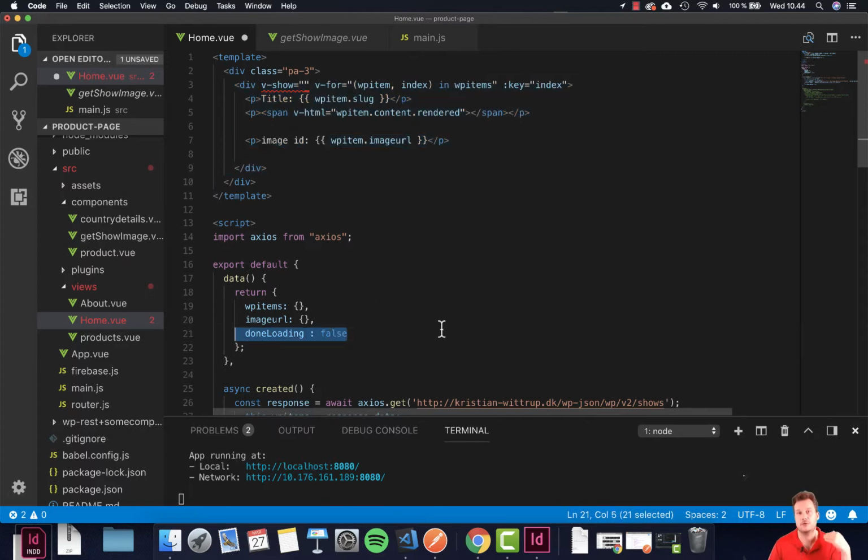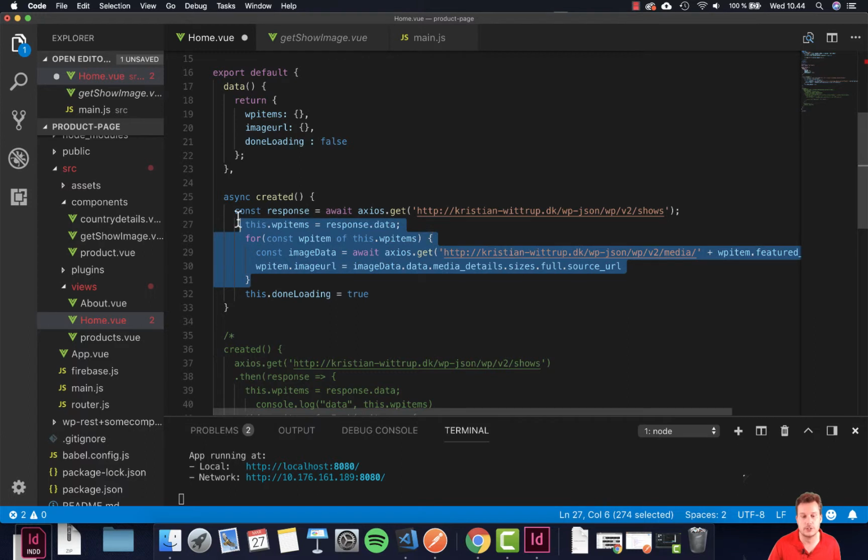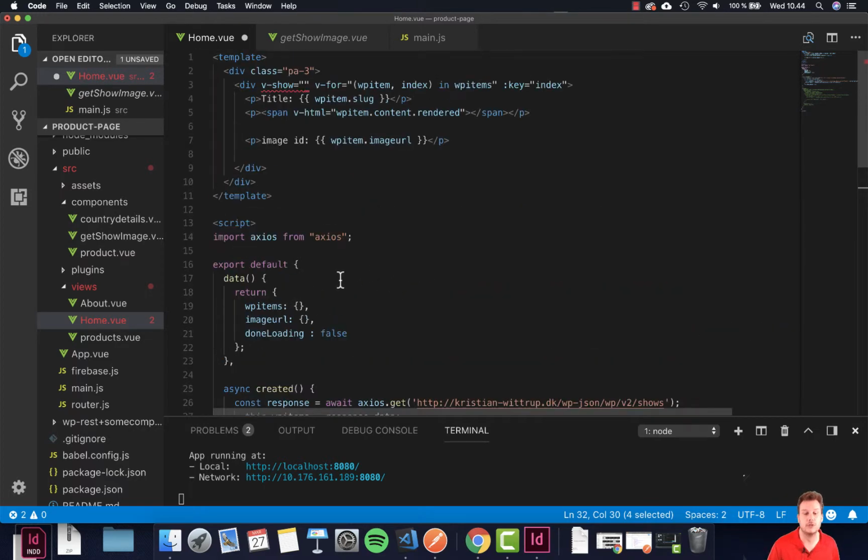That's why we set this to false at the start, and once it's run through all of these await statements, it's setting it to true. So now we're changing this to true when it's done loading. We need to make Vue only load this when it has changed to true. That's easy, right? How do we do this? With a v-show, we just use done loading, and that's what we want here. Let's see if that changes.